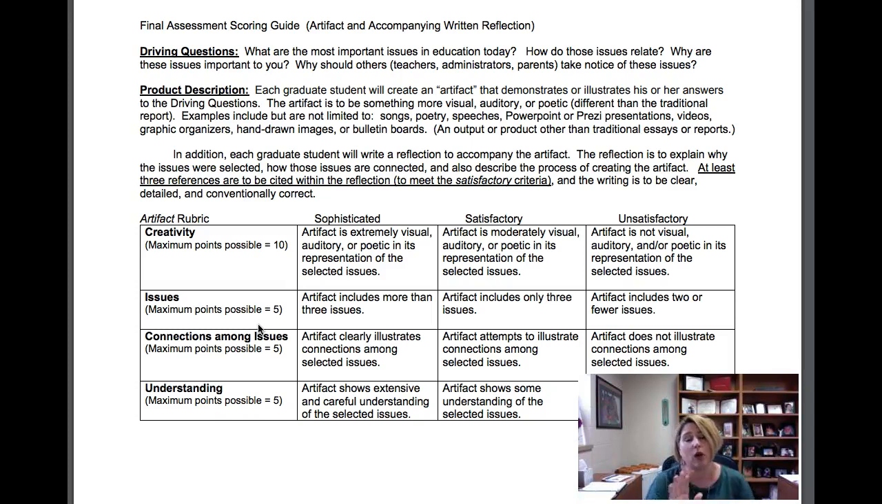And what I want you to understand is that if you create an artifact that is primarily visual and doesn't have a lot of words with it, then you're probably going to have a little bit more in your reflection to explain your artifact. If your artifact has a lot of explanation to it, a lot of verbiage, you may not need to do quite as much with your written reflection to make it understood what your artifact is representing. Okay? So let's look at the 2 different rubrics.